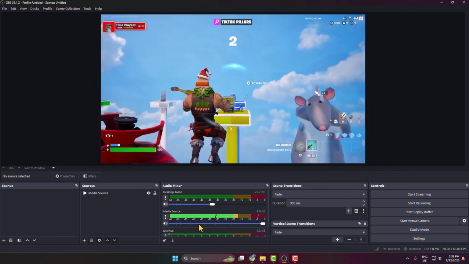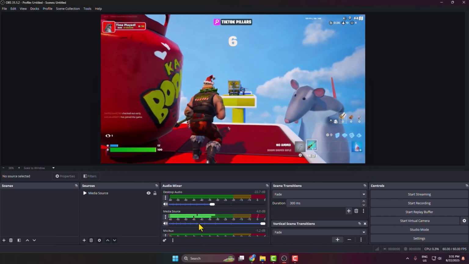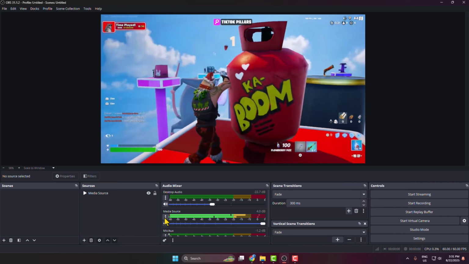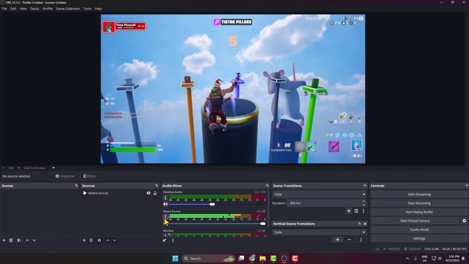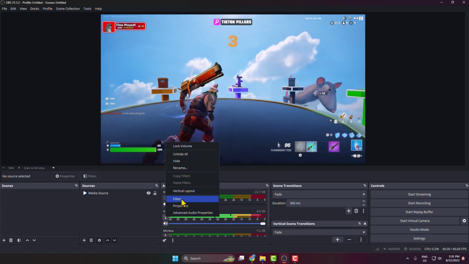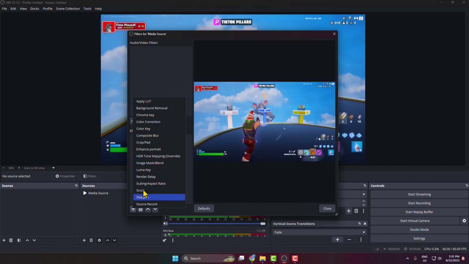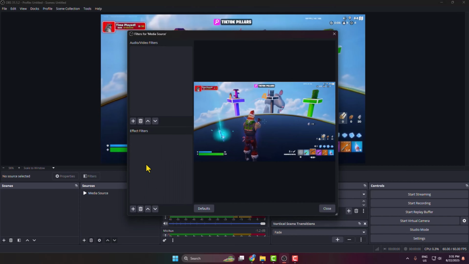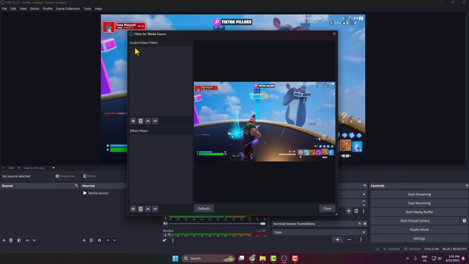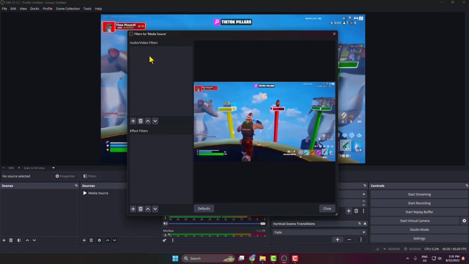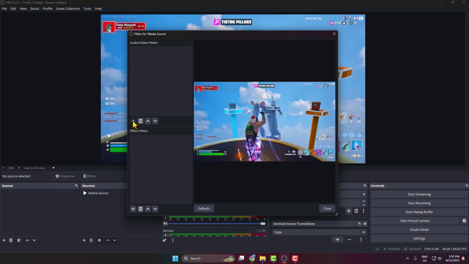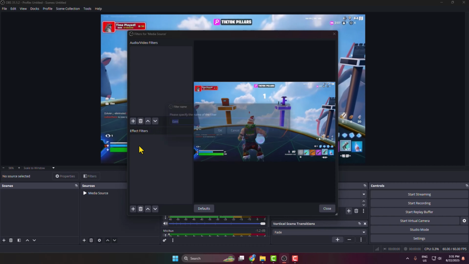And another way to increase volume, just again click on this three dot under the audio and click on filters. Click on add filter, select here. Sorry for my mistake. We have to come to this section audio video filters and then click on this plus icon. And here select gain.